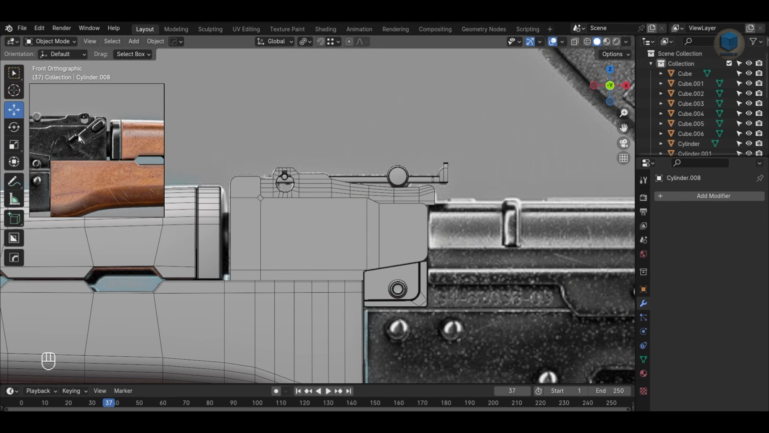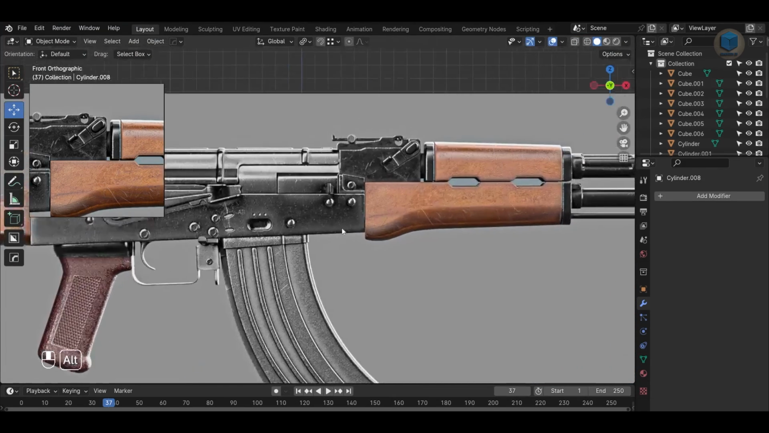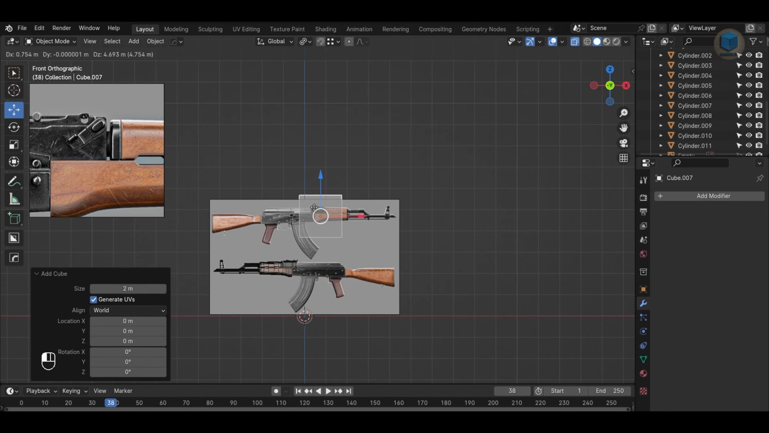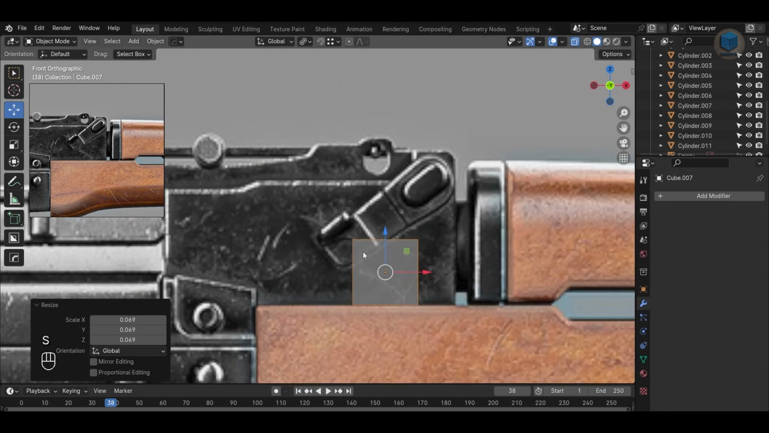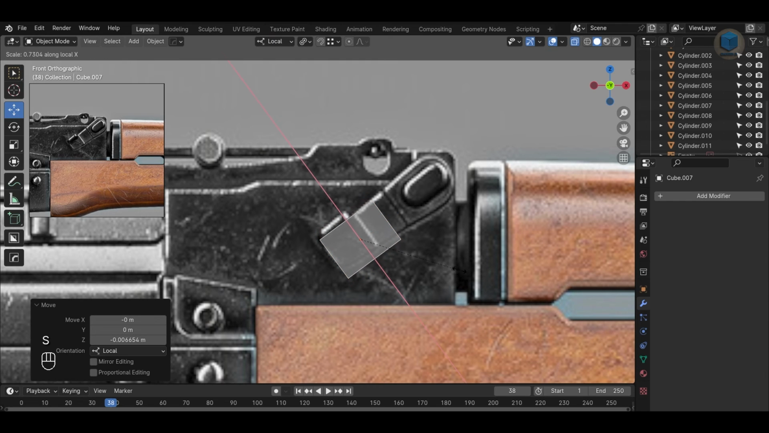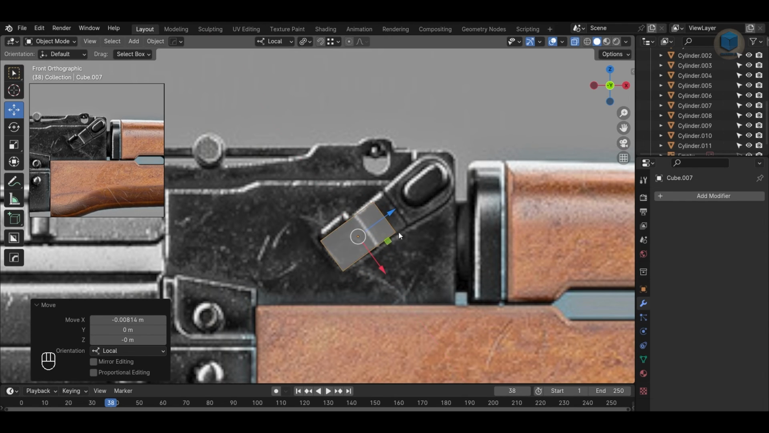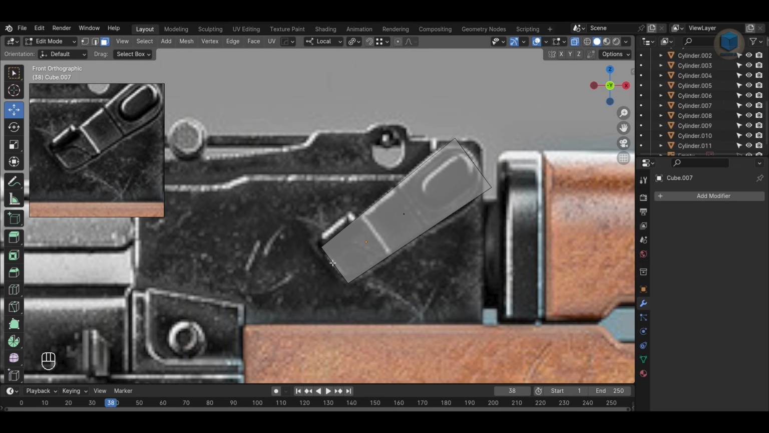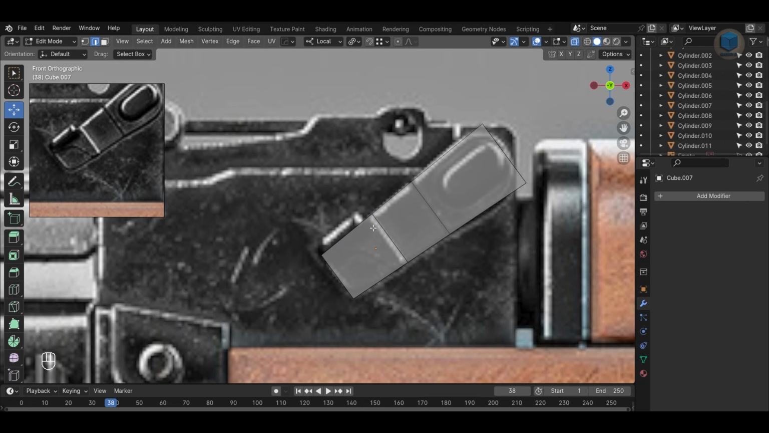Now let's make this part here. So I will be making this part of this reference here. So take a cube here and just match it with the reference. Now I will take an edge loop here and select this face here and extrude it outside.